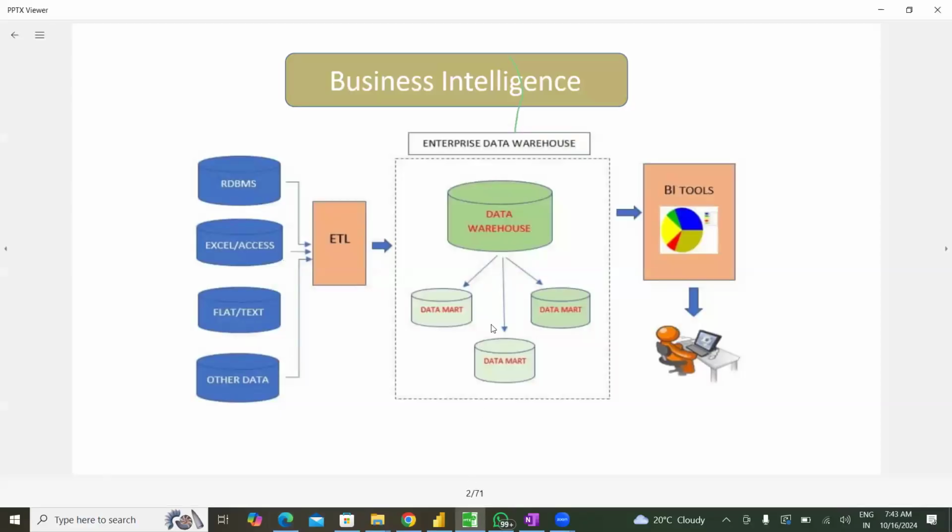Yes, sir. Yeah, thanks. So this is all about the high-level data architecture of the business intelligence.